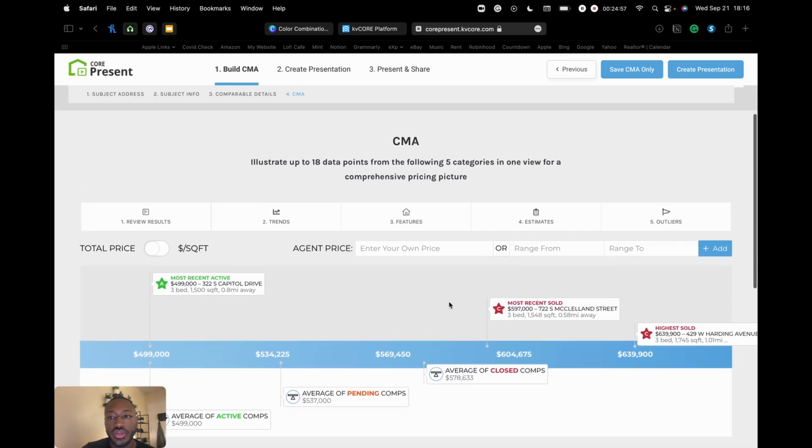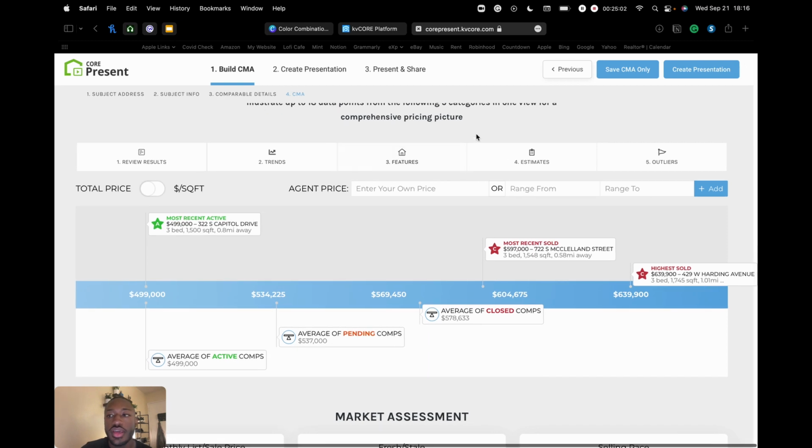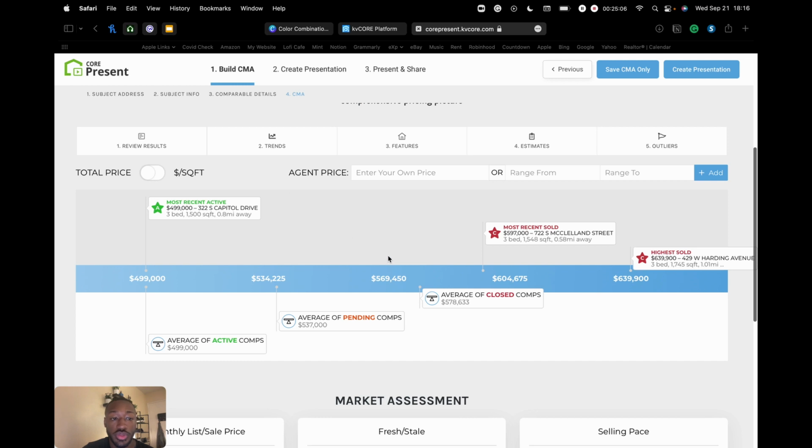If we scroll down right here, you will see this really cool infographic that the client or the person who sees this in question will be able to interact with. Okay, this has a price spectrum, and mind you, this is all generated based on the comps you have chosen. So it's gonna have this price spectrum. It looks like it's from $4.99 all the way to $6.39, 900, and it will jot down cool information about, you know, all of the comps you have.